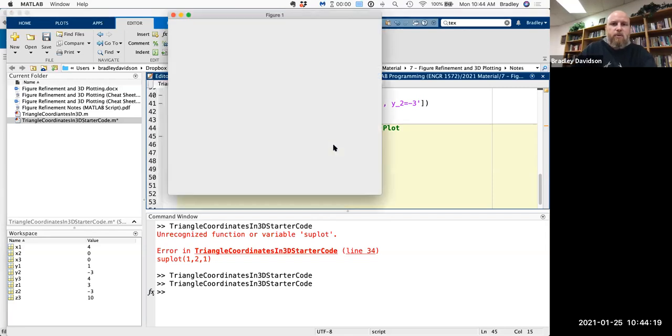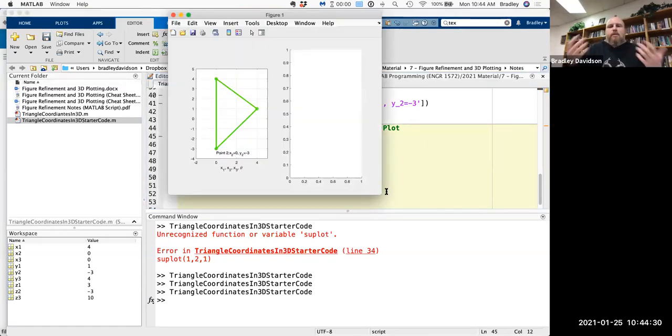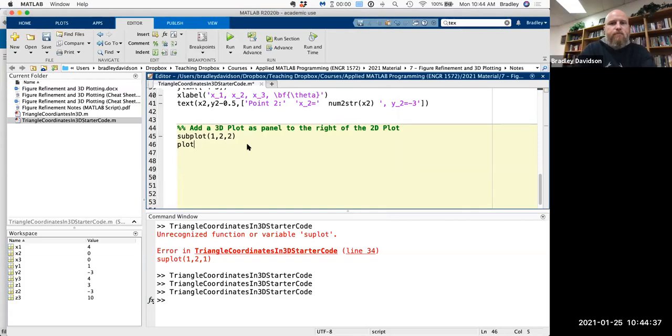So let's see what happens when I run it. Oh, I got the wrong one. It should be 1, 2. There we go. All right. So now it's just giving us a blank figure, with no formatting at all. But let's put in a 3-dimensional plot.